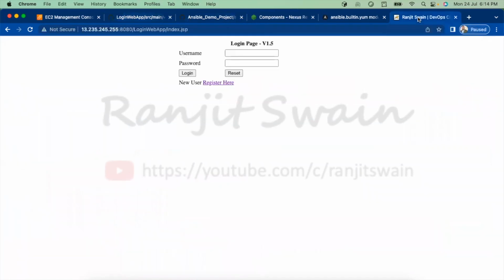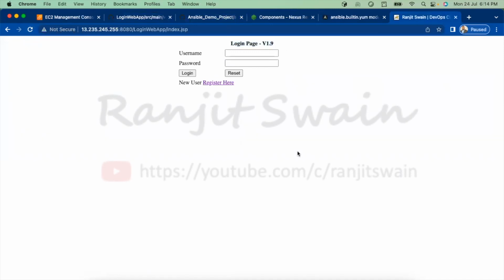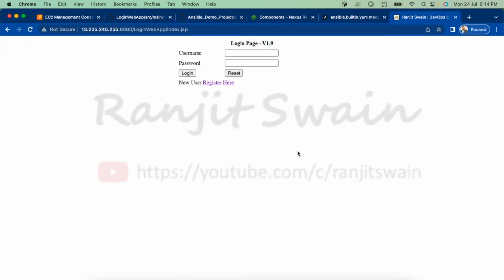If I go here, the version we gave is 9, right? Let's refresh this. See, the application is updated and the continuous deployment has been done successfully. So you saw from the beginning how continuous build, continuous delivery, and continuous deployment happen. Hope you understood clearly how to set up the entire CI/CD process.